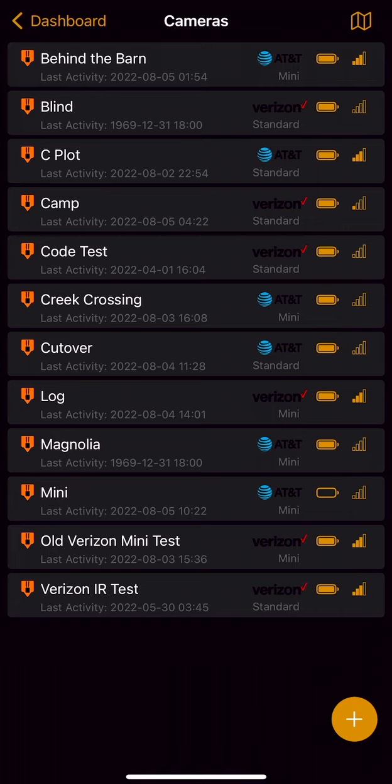So now you'll see the Mini that we've added in our list of cameras here. And you'll see the battery says 0 and the signal 0, but that's because the camera's off. As soon as you place that camera out and it connects to a tower, your last activity, your battery, and your signal strength will all update. So that covers most everything here in the Cameras and Map tab. If you need more information on how to set up your camera, update your subscription, please watch the HuntControl 101 videos on our website.